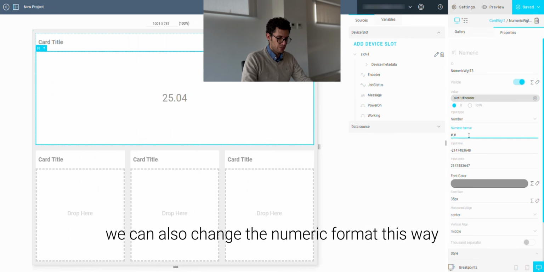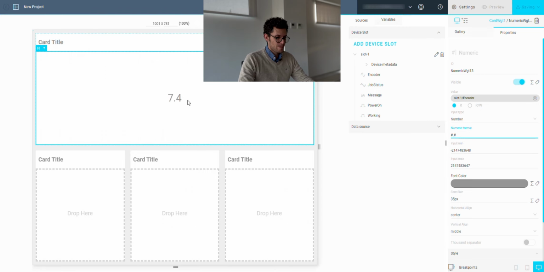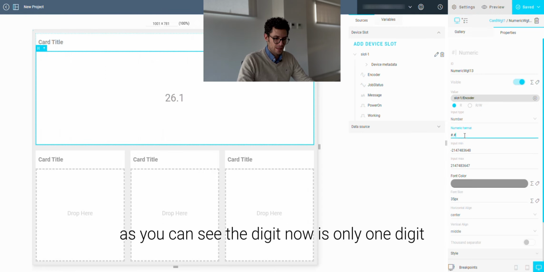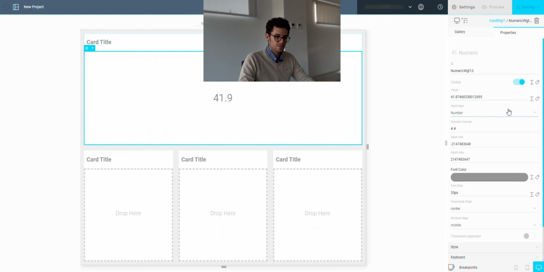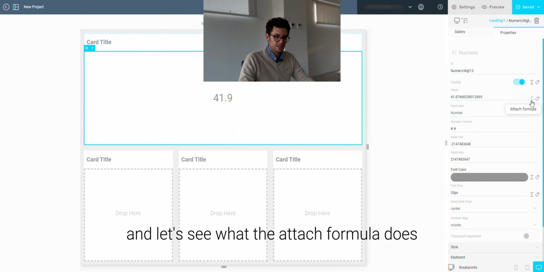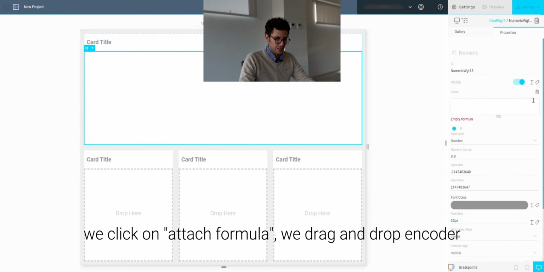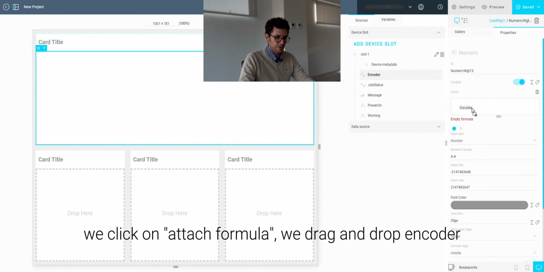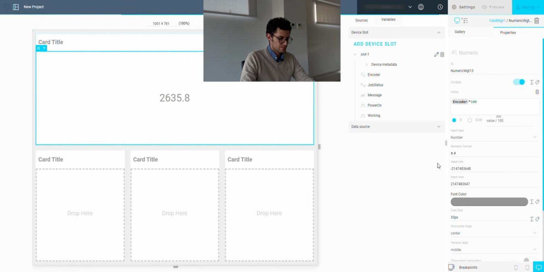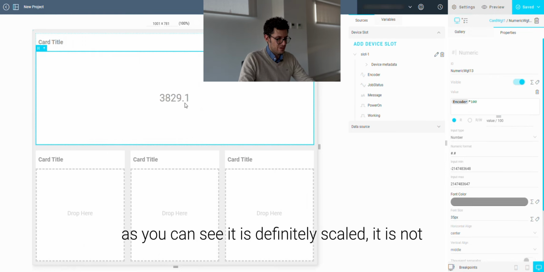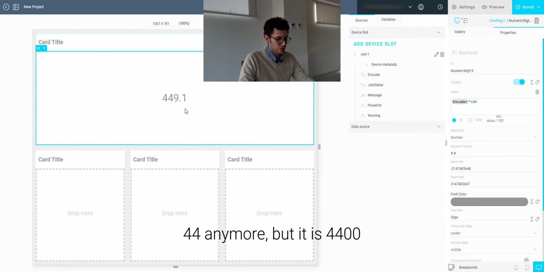We can also change the numeric format this way. As you can see, the digit is now only one digit. Now let's suppose that we want to remove this tag. We simply click on the cross here. And let's see what the attach formula does. We click on attach formula, we drag and drop encoder, and now we scale it. For example, multiplying it by 100. As you can see, it is definitely scaled. It's not 44 anymore, but it's 4044.